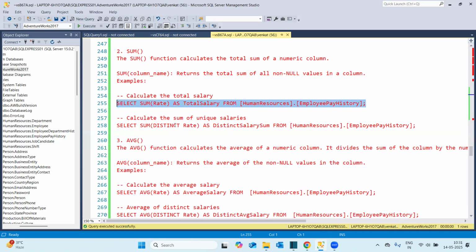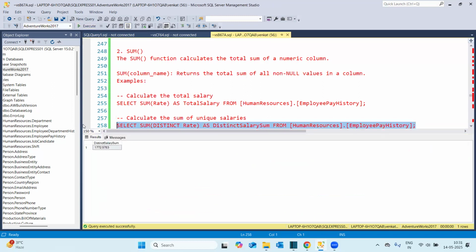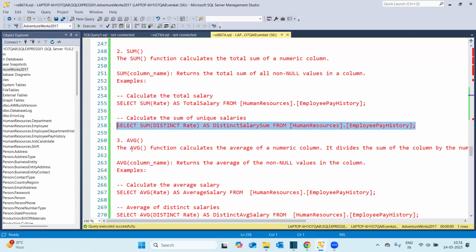Now you need the sum of unique salaries. Unique salaries means without duplicates, how much salary there is. So I can execute, and I find only 1,772 rupees, whereas before you got 5,600 rupees. So this is the use of the sum functionality.